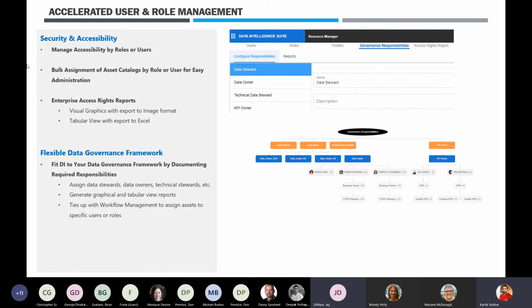So now you can manage accessibility by both roles and users. So you have the flexibility. You can go down to the user level and restrict access at the user level, or you can do it directly on the role itself. Rather than going all the way down to the users, you now have the ability to restrict this access directly at a role, and every user who has that role automatically inherits that restriction.